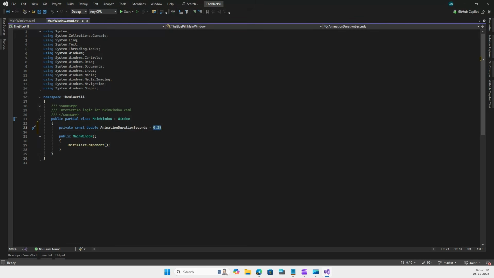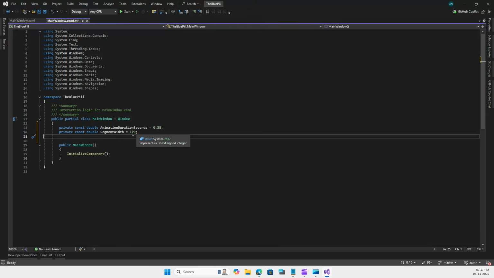The next constant is the segment width, and this will set the default value of the segment width to 120. Since our control is 360, we have set the default segment width to 120, because we have three buttons, we will move the pill on every click by 120 width.